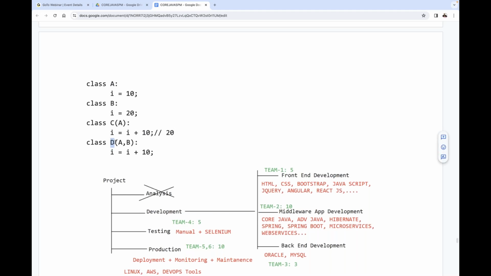If the i variable is not available in class D, the current class, then it will search in its superclass. What is the superclass here? The first superclass is A. It will check for i in the first superclass. In the first superclass, is i available or not? Yes, i is available. What is the value? It will take that value, 10. 10 plus 10 now, what is the value we are getting? 20. No problem up to this.